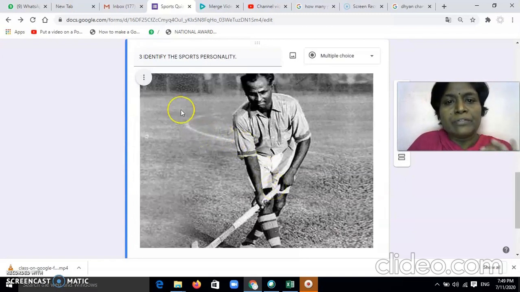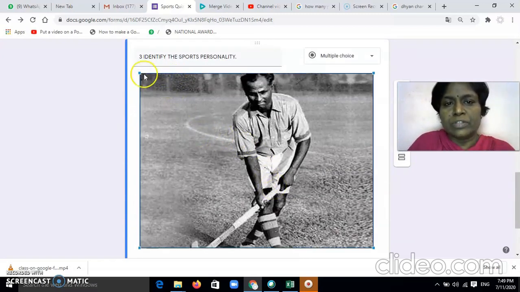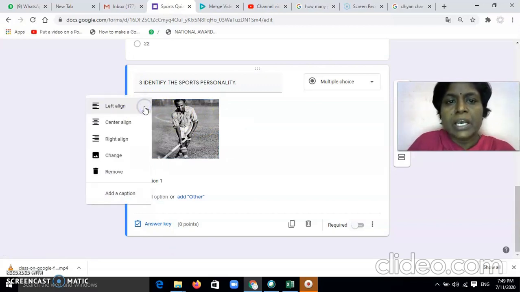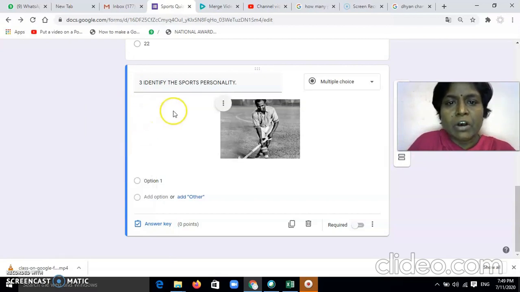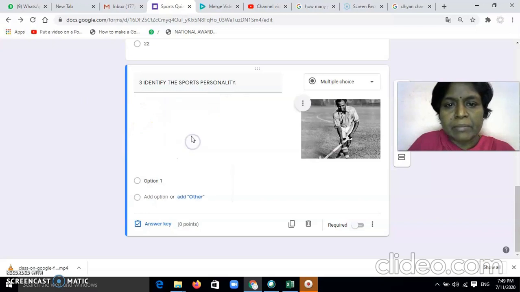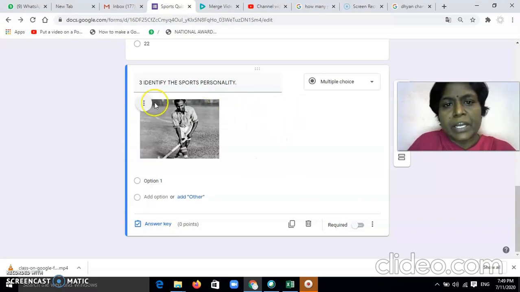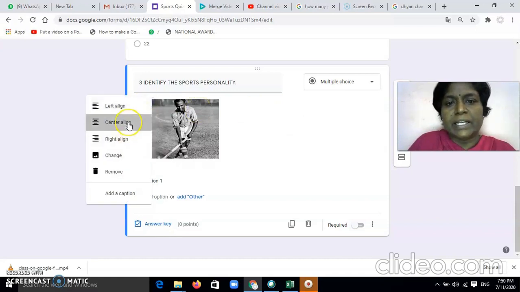Now you can even reduce the size of this image. You will get 4 dots, and you can also change the alignment of the image. There will be 3 dots along the corners of the image. You can click on that and give center alignment, right alignment, or left alignment. Right now I'll keep it in center alignment.